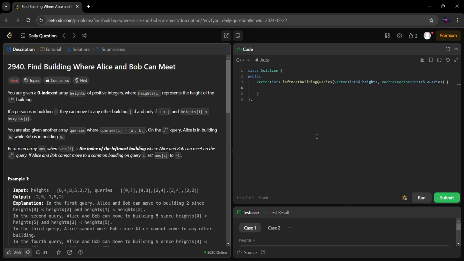So today we are going to solve the question: find buildings where Alice and Bob can meet, right? The question has been marked as hard, but it's a pretty simple one. If we understand what the requirements are, it's not that bad. If we code it up, we'll see. So firstly, we need to get what the question is asking.